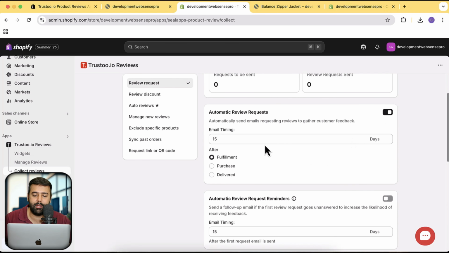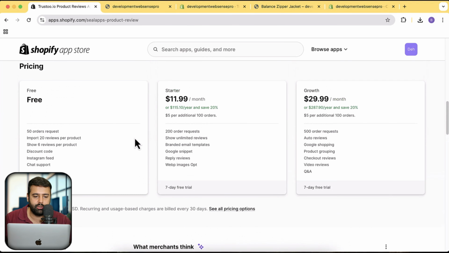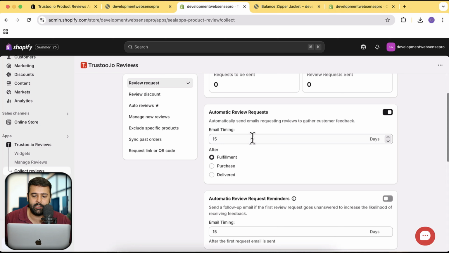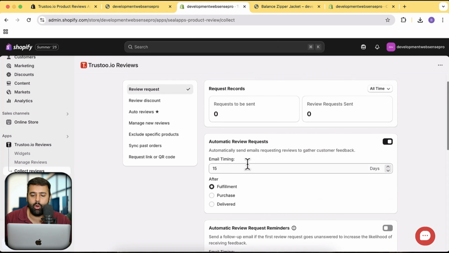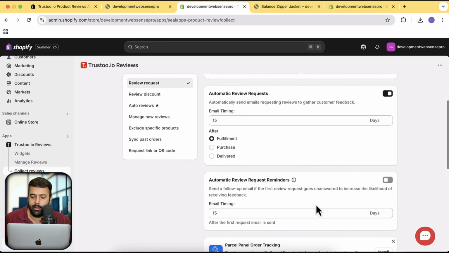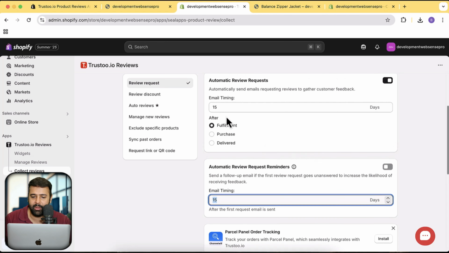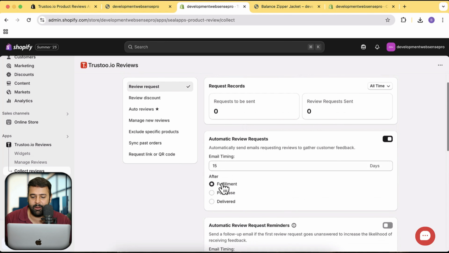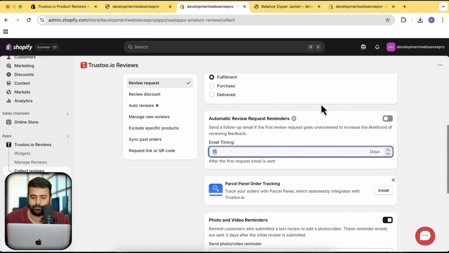So that is for the automatic review request, which I discussed with you guys here. So these are the 50 order requests on this setting here. Once the order is completed, it is automatically going to send the email to add the review. And that's the timing which we can set if you want to change the review request timing to 20 days, 5 days, or whatever you want. And you can see that after the fulfillment is completed, it is going to ask the customer to add a review of your store.